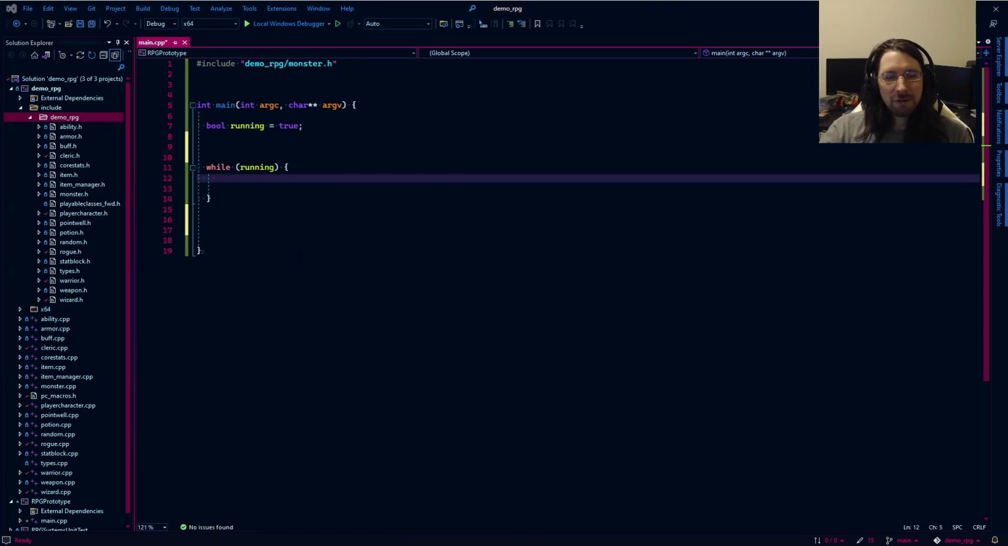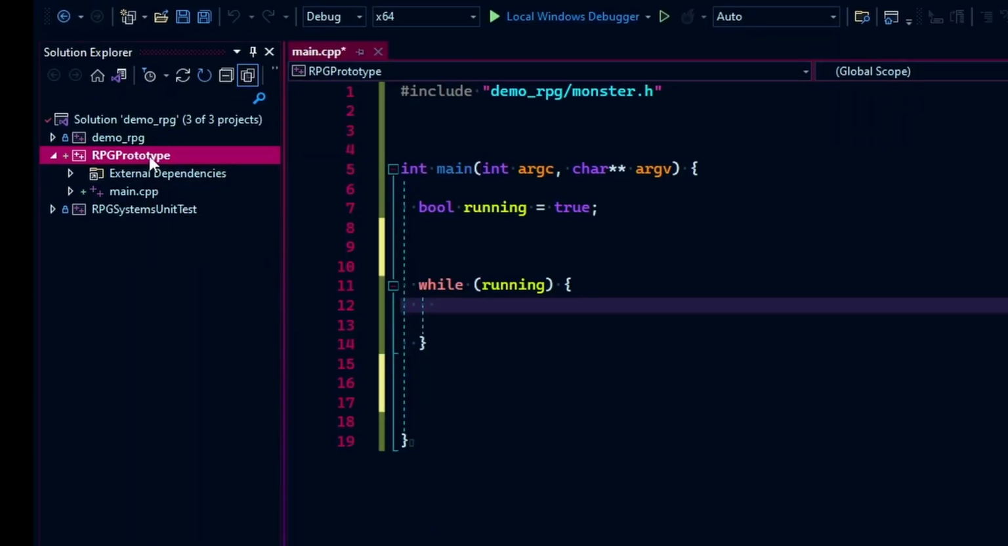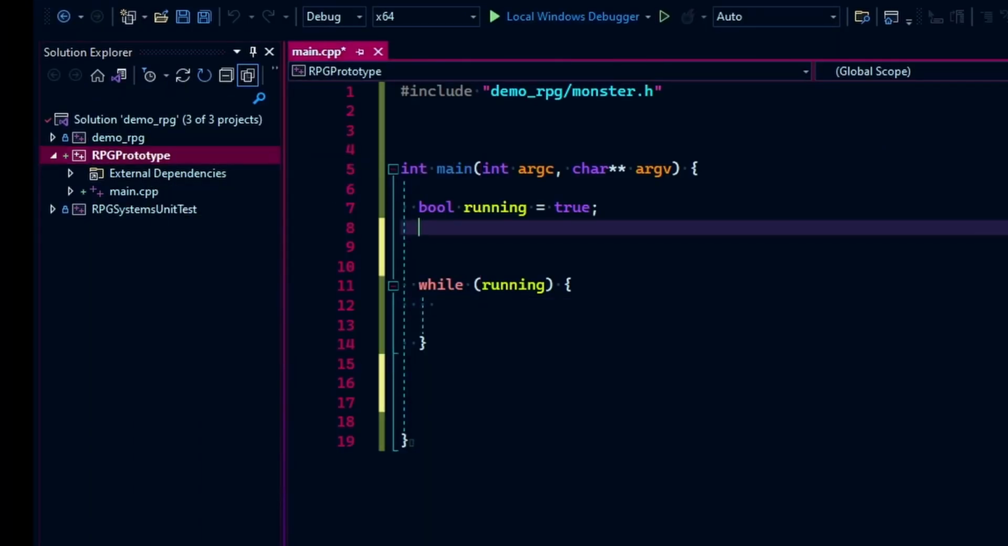So sure, we can make a loop where we generate a main character, or you pick a main character, then you do stuff, and maybe we'll show that. But we just really have to decide how we're going to visualize this. Now we could just use the console. That's probably the easiest way. So I'm going to set this as the startup project, and let's just run it.